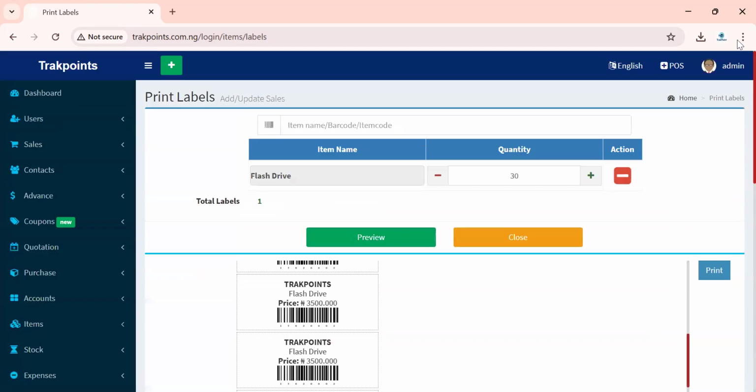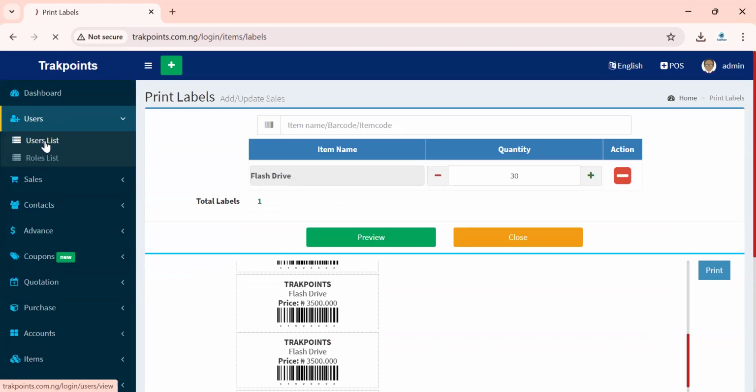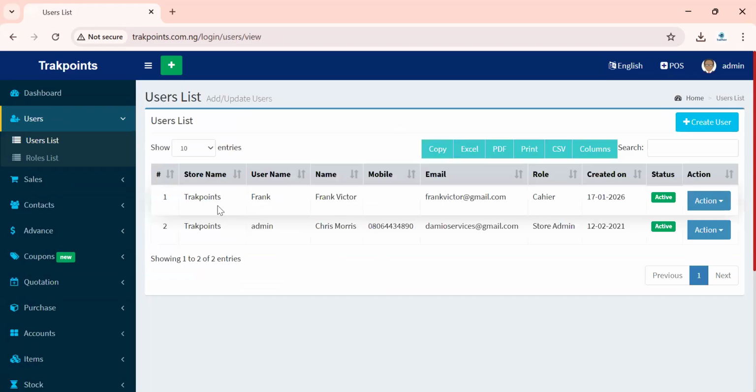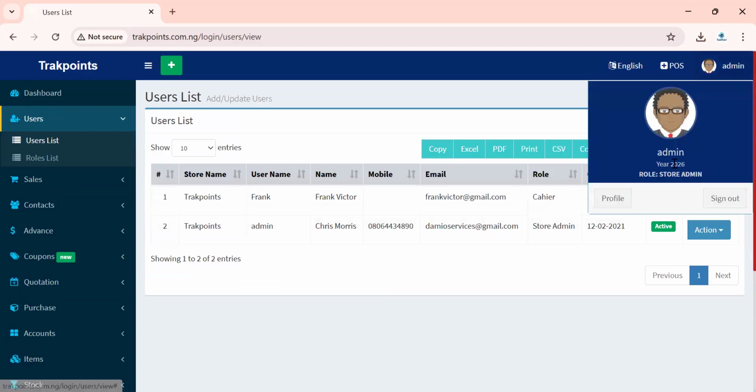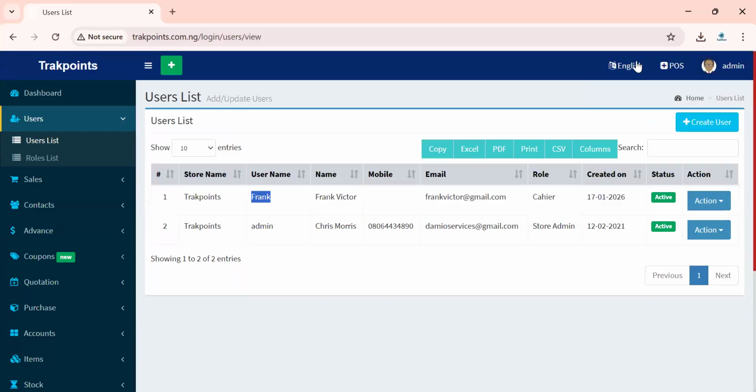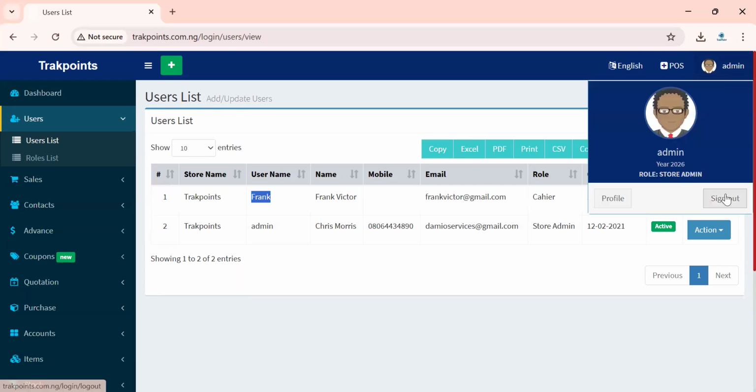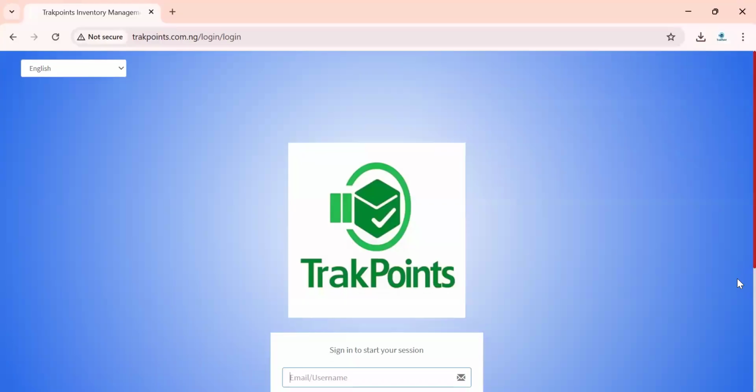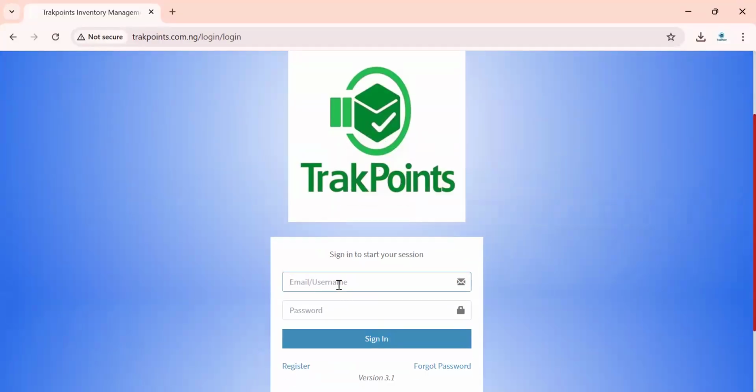For example, I created an account for a cashier. Let me show the user list. You will see cashier Frank. This is Frank Victor, the cashier. The role is cashier. So if I log out from this system now and log in as cashier, you will discover that the cashier only has access to the POS module.